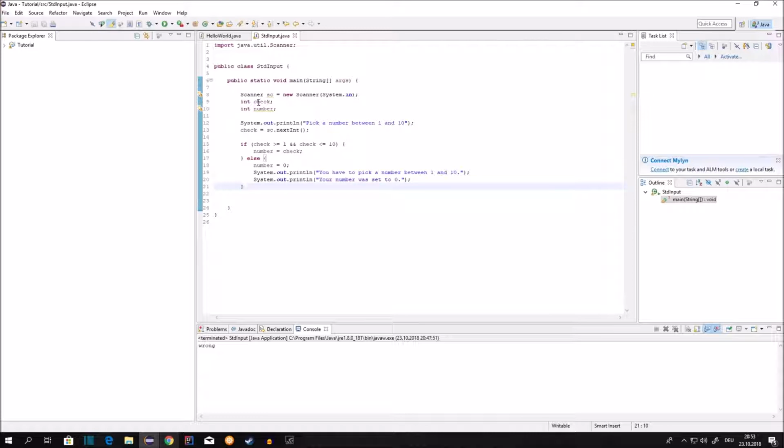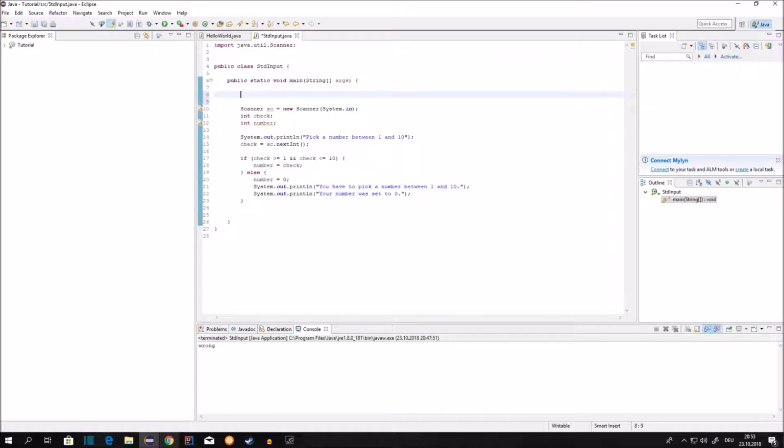Alright, then we're going to create another variable, an int pick equals 5. We're going to set by default that the right number is 5. Alright, then we have to check if the number we have equals pick.